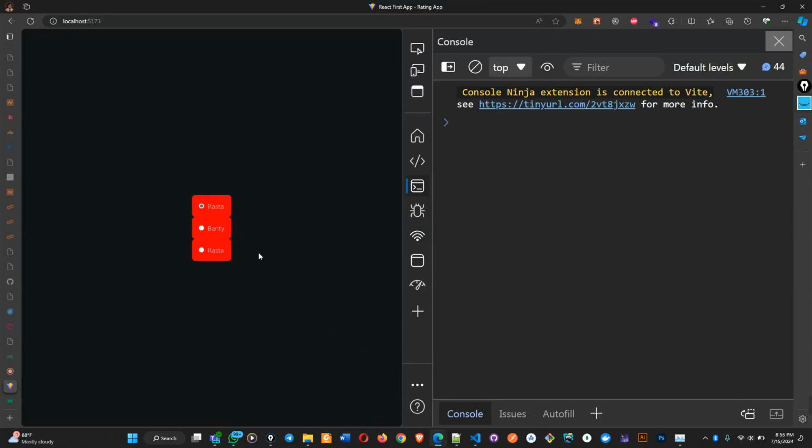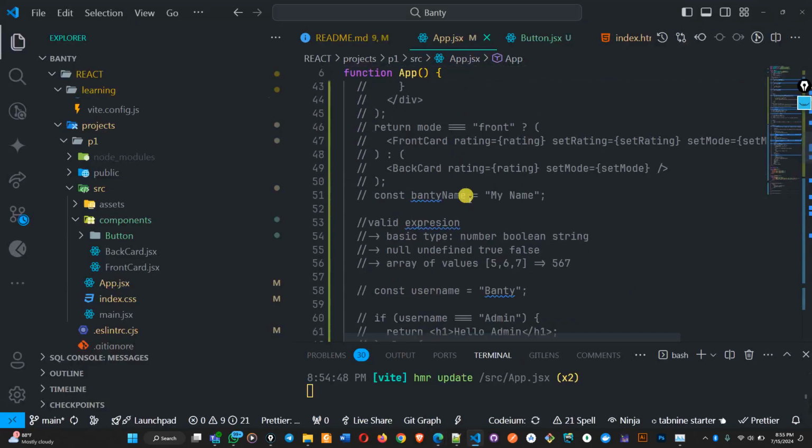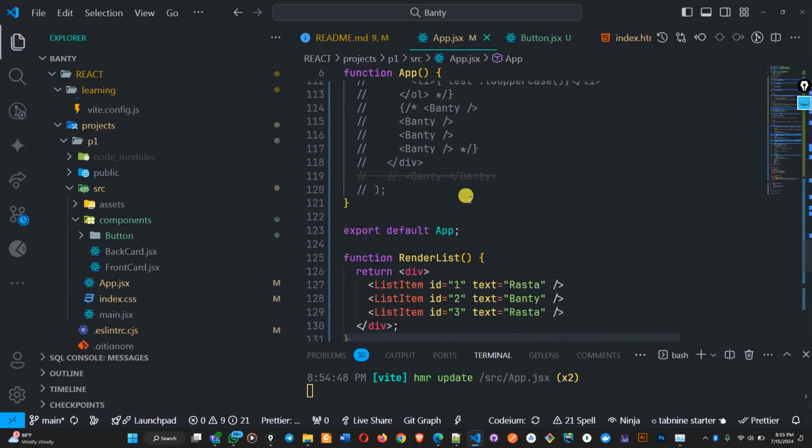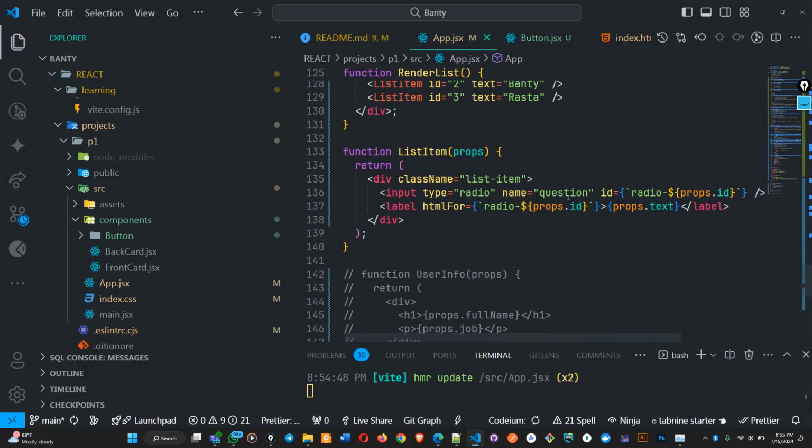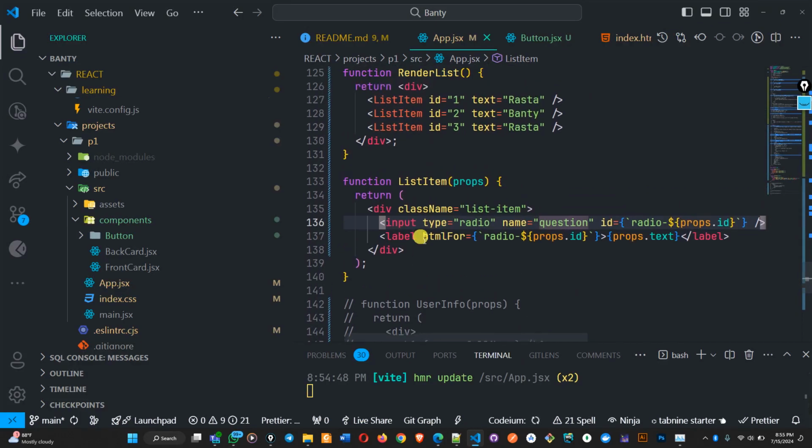Why is it switching? It's because of the name. When you are dealing with radio, in order for it to switch, all of them must have the same name. And don't forget, we're using a single component, and since we're using a single component, that's why I gave it this name question. So since all of them have the same name, if you select one of them and later click another one, it will be removed from the previous one and go to the next one.